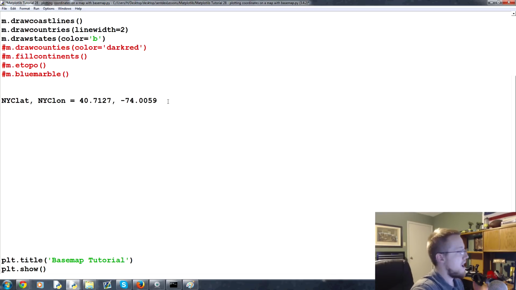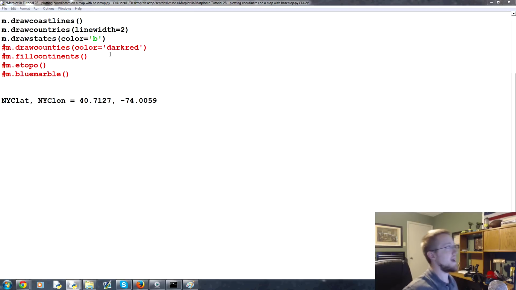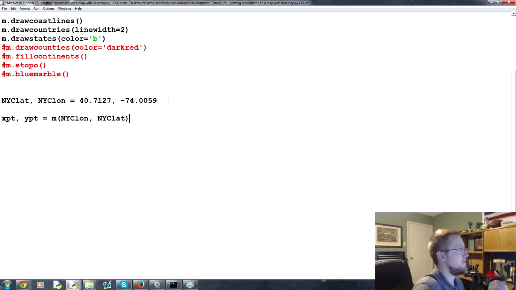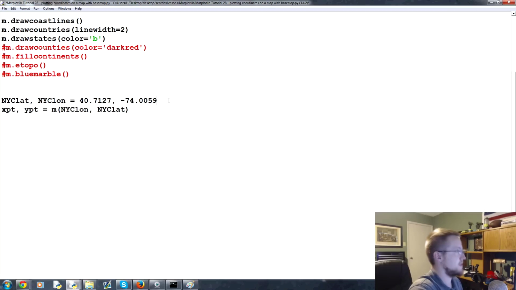Okay, now we have to convert this. So notice these are the latitude and longitude. So like I was saying before, lat long is really YX. So at some point they have to be flipped. And here's where we're going to do it. We're going to say XPT, YPT for X point, Y point equals M, and then we pass through the NYC long and then NYC lat. There's where our flip has occurred, just for the record.